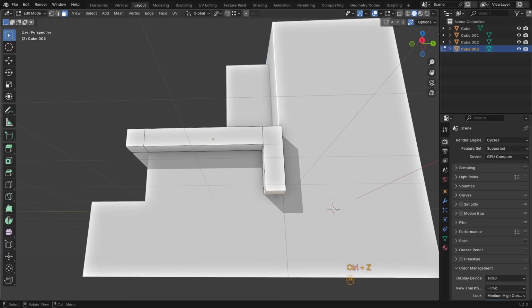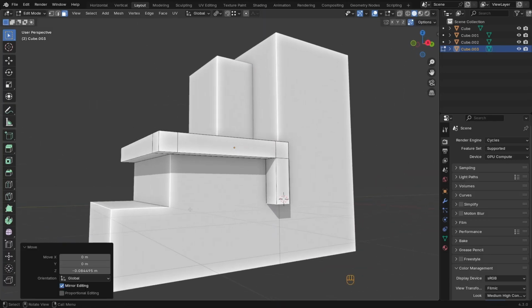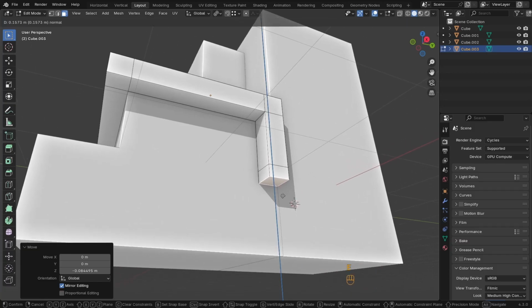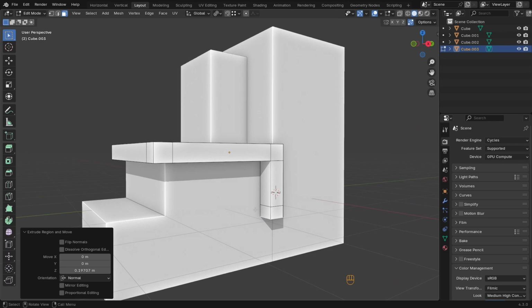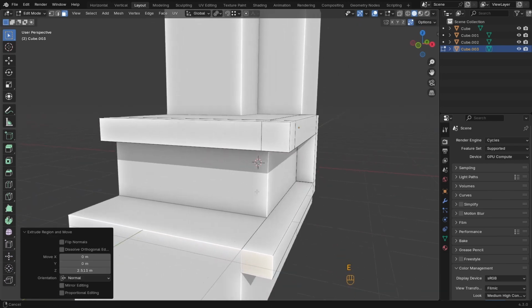Oh, let's press Ctrl Z. We can move it to somewhere here. Hold on Ctrl to snap it to this corner. Now it's exactly at the height of this corner. Extrude it once again. And now let's grab it and extrude it to here.